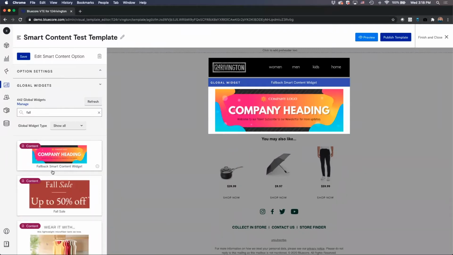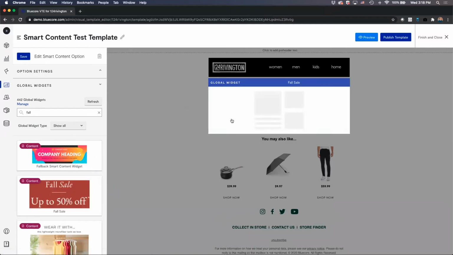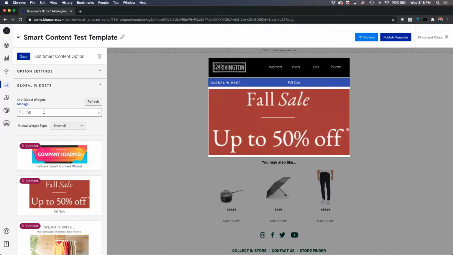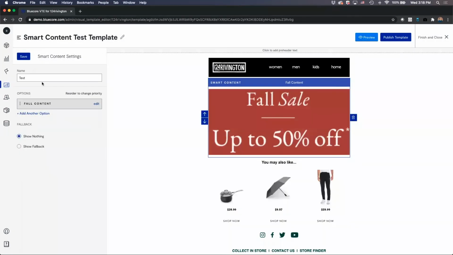I accidentally dragged in the wrong widget, but that's not a problem at all. I can simply override it by dragging in the correct widget. After dragging that in, I can click on Save to save that setting. I've now set up my fall content widget to display from September 22nd until December 30th.